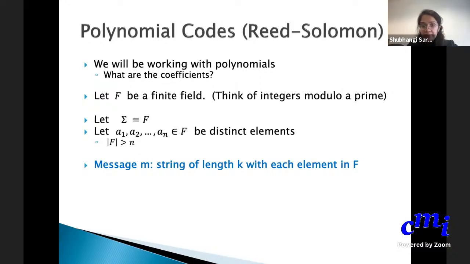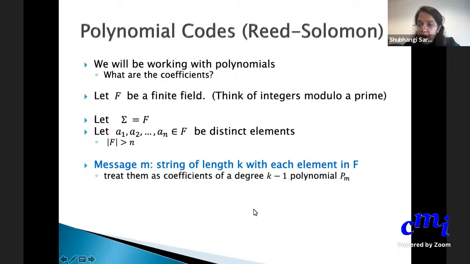I have a message m, which I want to encode. My alphabet sigma is this field. So my message is a string of length k, and each element of my message is a field element. Good. So how do we encode it? We'll take this message, the string of length k, and interpret it as a polynomial. We'll construct from it a degree k minus 1 polynomial, where the symbols in your message become the coefficients of the polynomial.